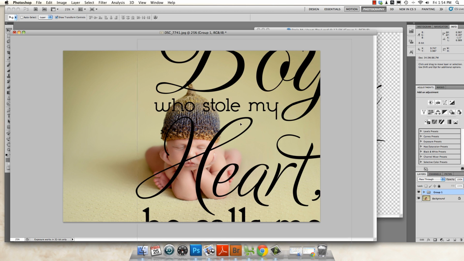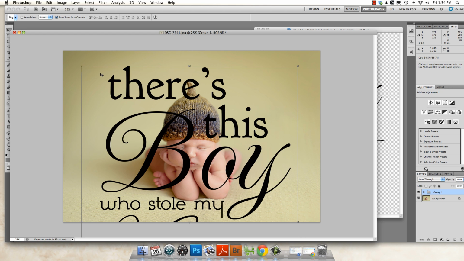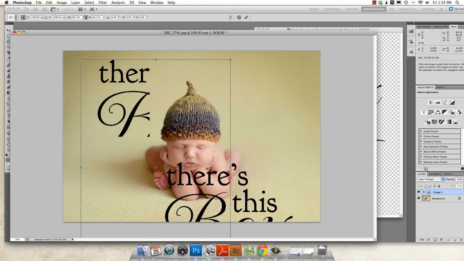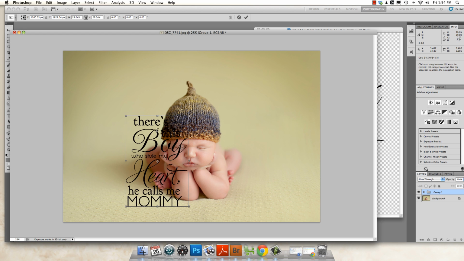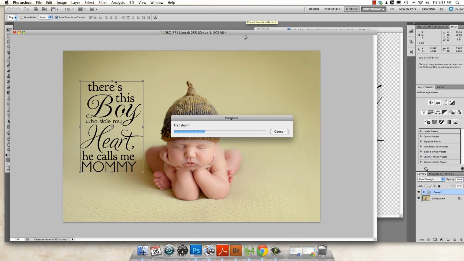Okay, now we're going to need to resize it to fit the image. So I'm going to use my Move tool and making sure the aspect ratio stays the same, I'm going to click this little icon up here and I'm going to resize it to about there. I'm going to click this check up here because I'm all done resizing. And my computer is taking its time.